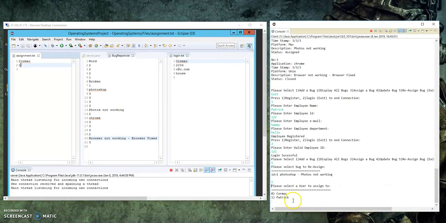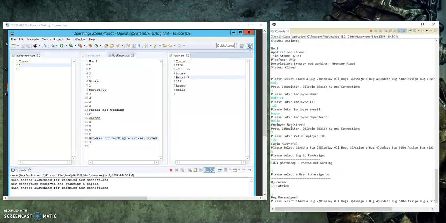And then we're given a list of all the users now. You can see here from login.txt, Patrick's been appended to that. So we'll select 1. And you can see up here from assignment, now Patrick is now looking after job 1, which is index 1 in the list every time it's loaded in.